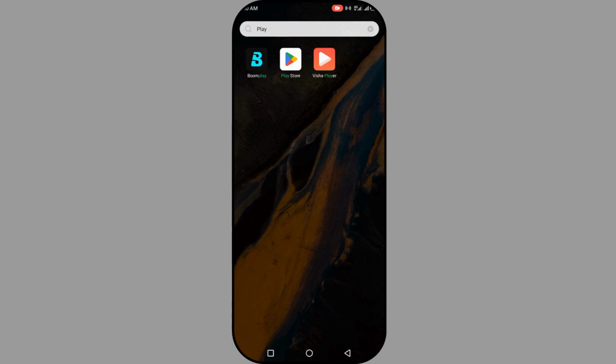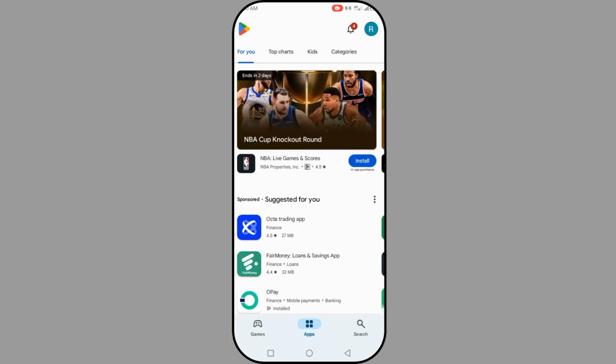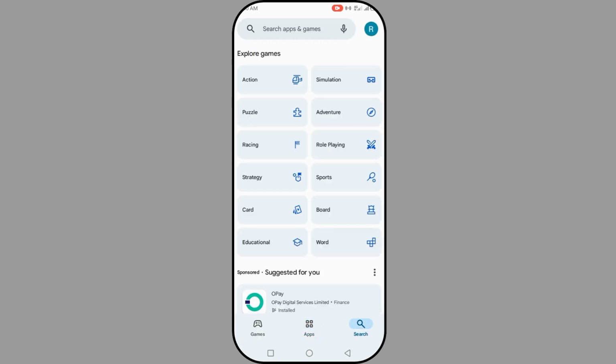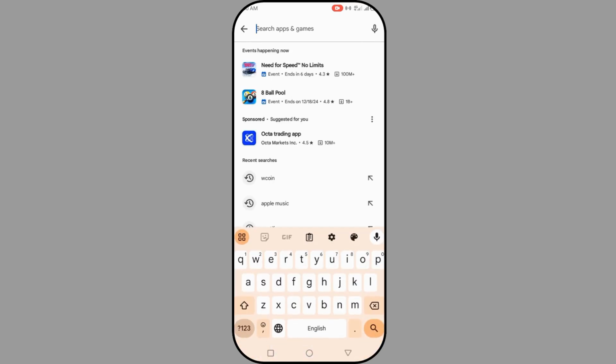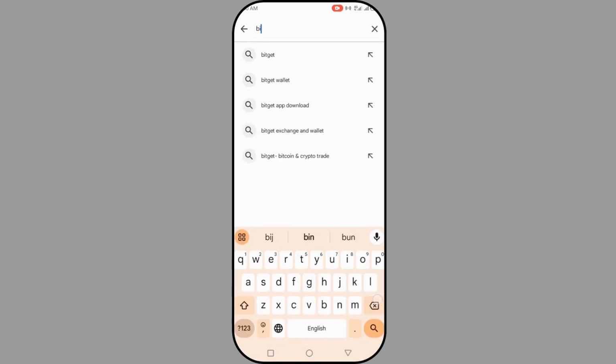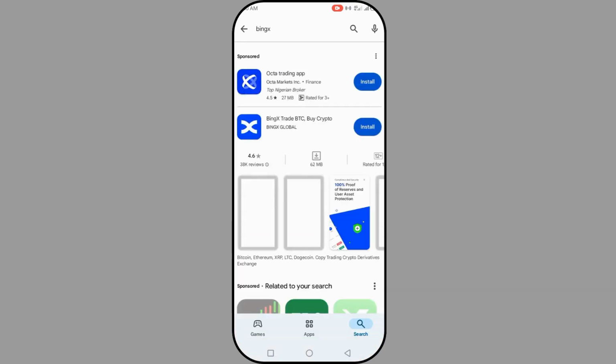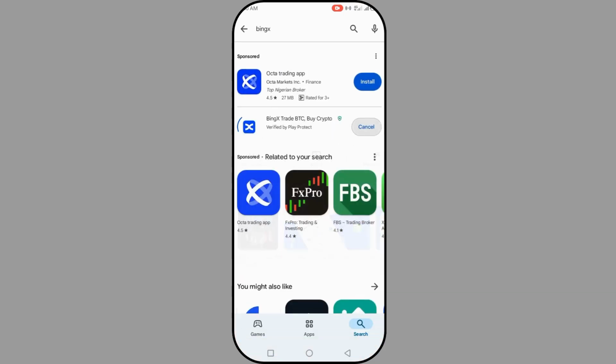Let's get started. Now, what we need to do is, for Android users, go to your Play Store. For iPhone users, go to your App Store. Once you reach there, come here and search for BingX. You can see it, click on it. Once you click on it, you're going to see Install here. Click on Install.